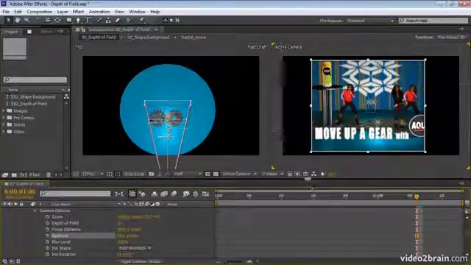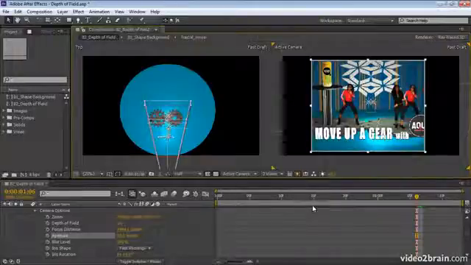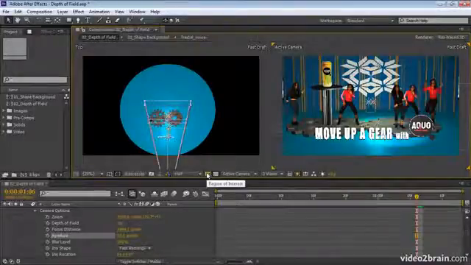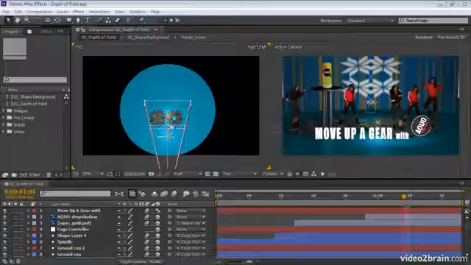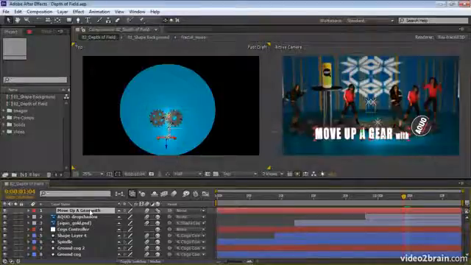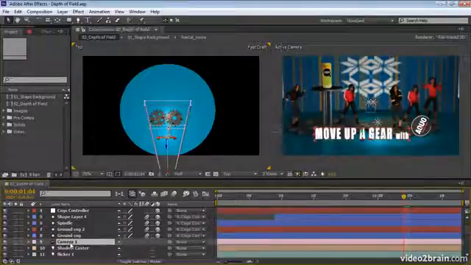So once I've determined that, I can go back to Fast Draft view, and I can switch off my region of interest, and I can start now animating my region of interest if I want to. So now what I can do is select a layer. So let's select the text layer, for example, and then select my camera layer. So Control-click on Windows or Command-click on the Mac.